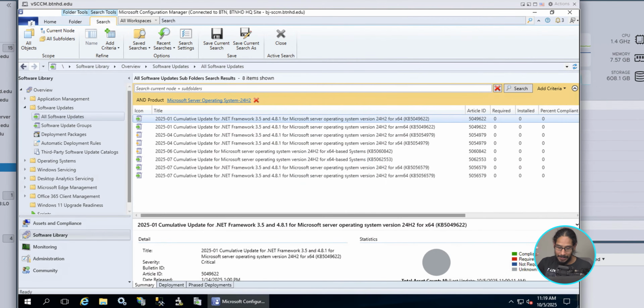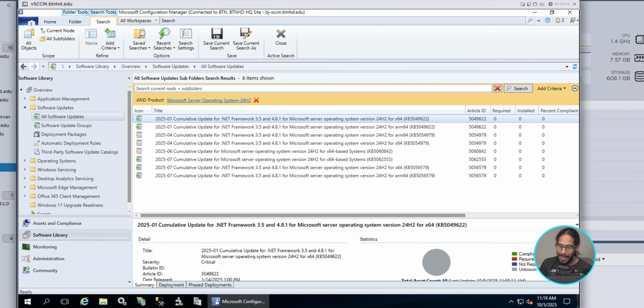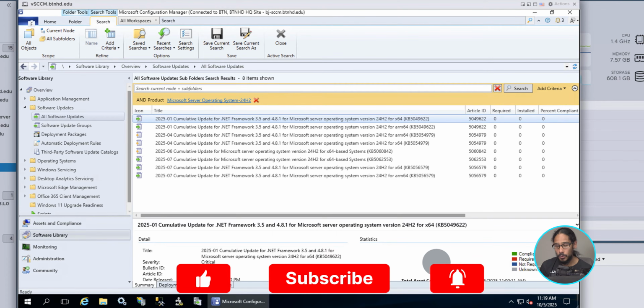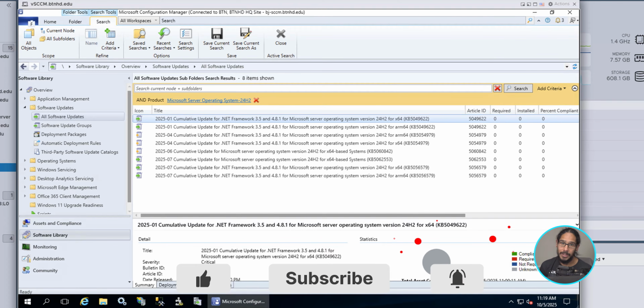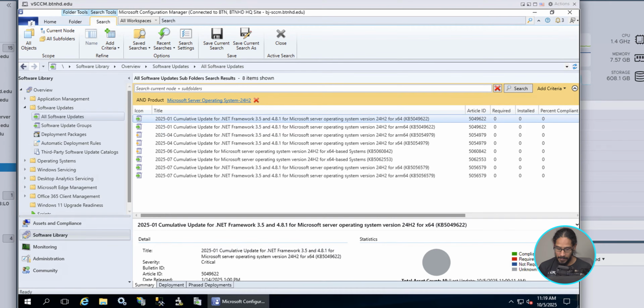I finally got some updates. It's still pulling down more updates, but these are the ones that I got when I filter out the criteria, which on the last video, when I showed you guys how to enable Server 2025 to get pulled down to your SCCM server, I told you guys to go in here, add the criteria of product, and then pick Microsoft Server Operating System 24H2, and then hit enter or click on search, and it should give you all of the Server 2025 updates. Now we're able to create our ADR.